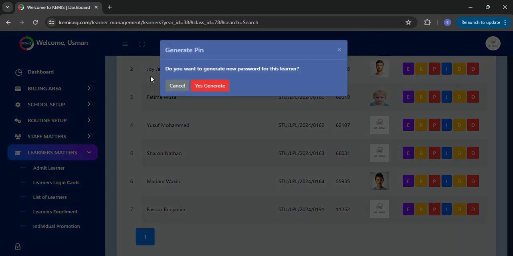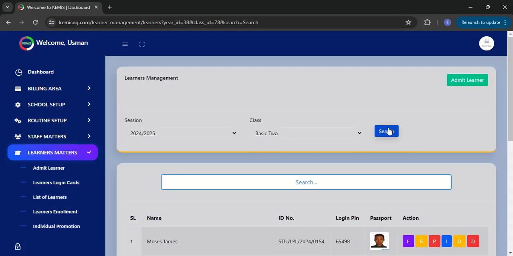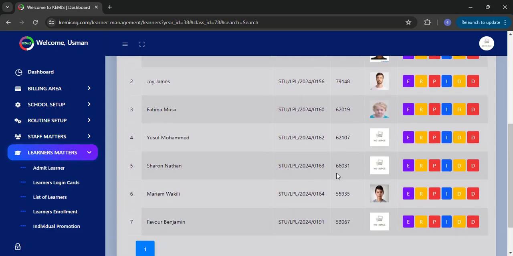So if you click on it, it will ask you, do you want to generate new password for this learner? If you click on yes, it will generate. If you click on no, it will cancel. Look, I don't know if you can see it, but the current login pin for this learner is 11252. So let's click on generate. Yes, generate. And it has generated. If you search again and then you check, look at it now, it's 53067. So if that learner tries to log in with the old pin, the learner will no longer be able to log in with that pin because the pin has been changed.